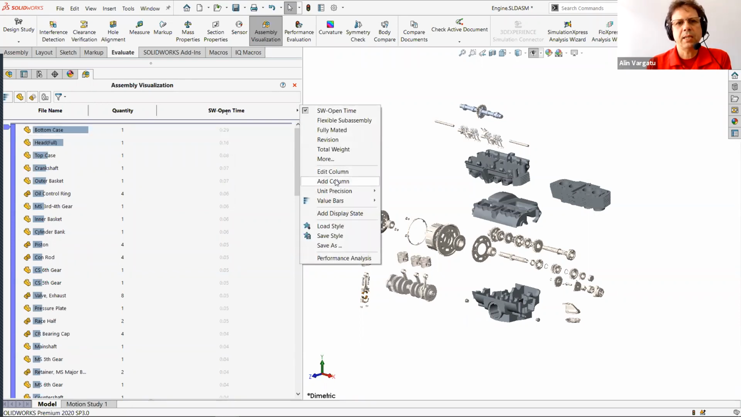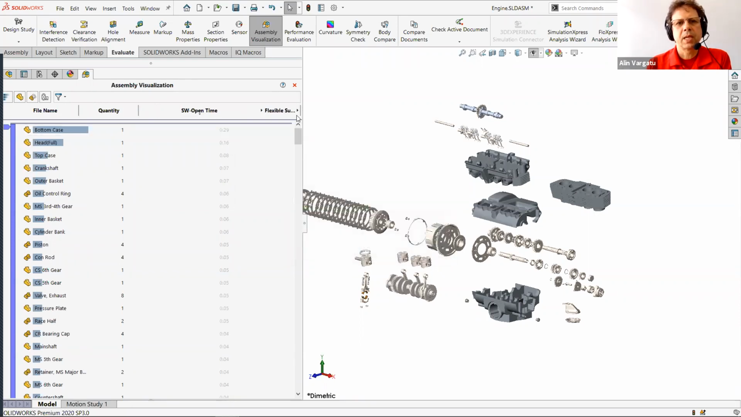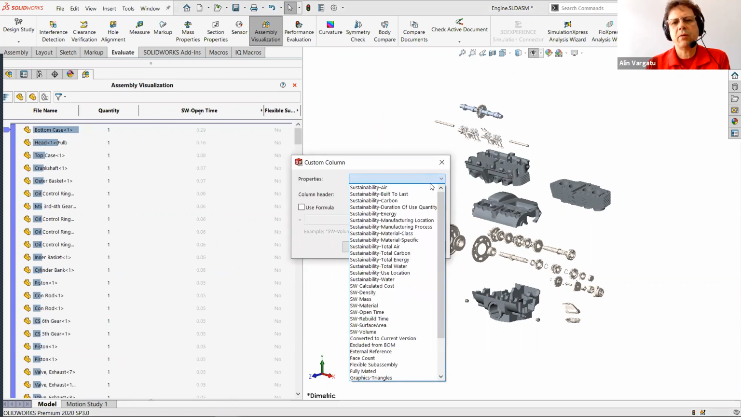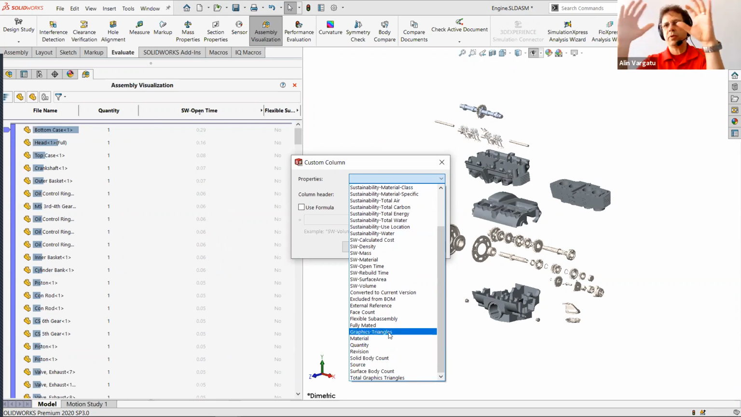Then let's add another column, and I'm going to go with total graphic triangles. Now a little tip here, you have graphic triangles and you have total graphic triangles. So graphic triangles are the number of triangles needed to represent a part, one instance of a component. Total graphic triangles is the quantity of that component.